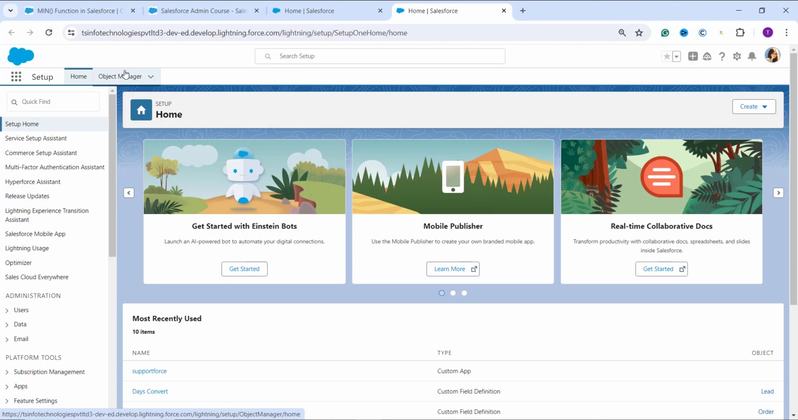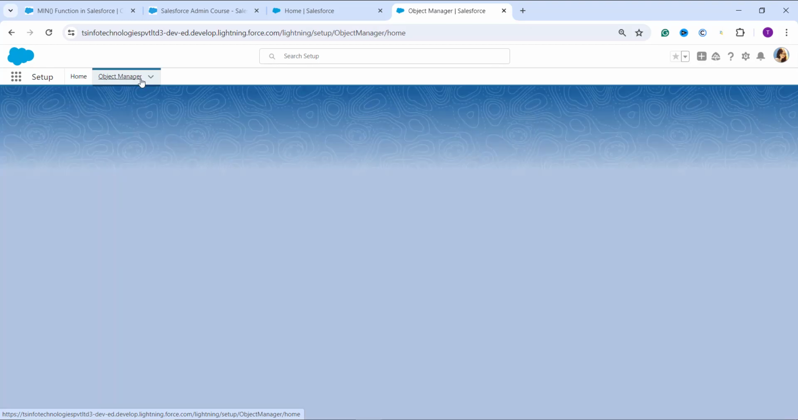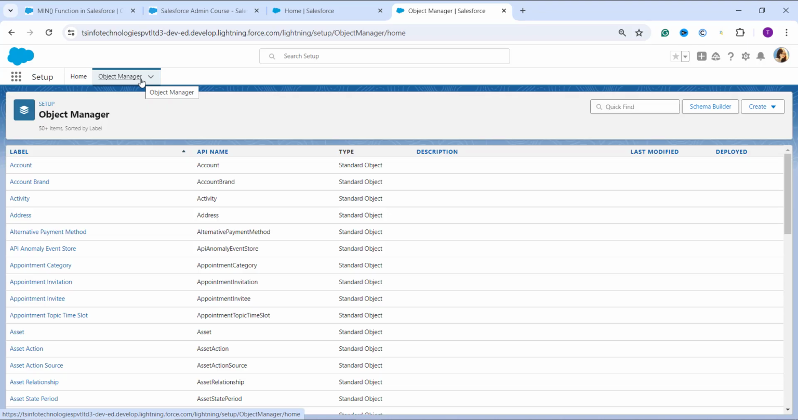You need to click on that, and once you click it will give you the list of all the objects that are present in Salesforce, either custom or standard. Now it's time to choose the object on which you want to apply this MIN function. Let's suppose I want to track the minimum shipping charges of the product. So for that I am going to apply this function on the Order object.